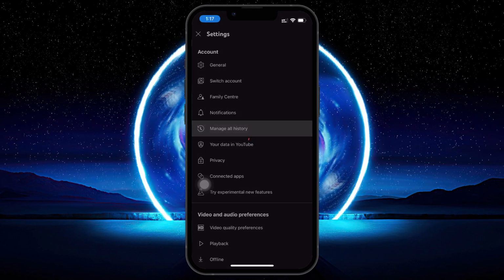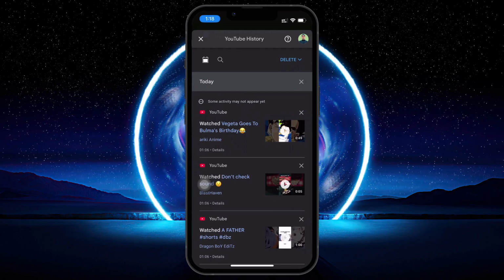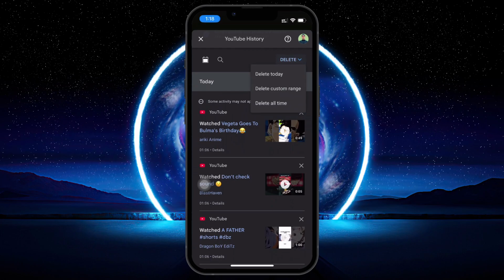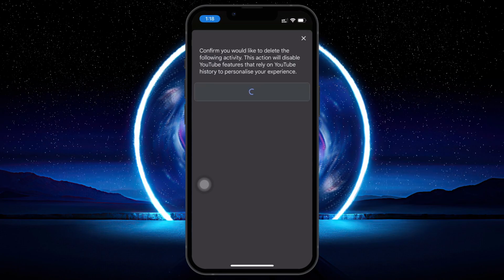On your Google account settings page, scroll down to find the YouTube search history section. On the right, tap Delete. You can choose Delete All Time to remove all search history. Confirm your choice by tapping Confirm in the bottom right.